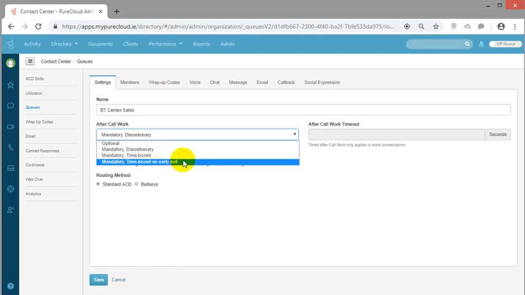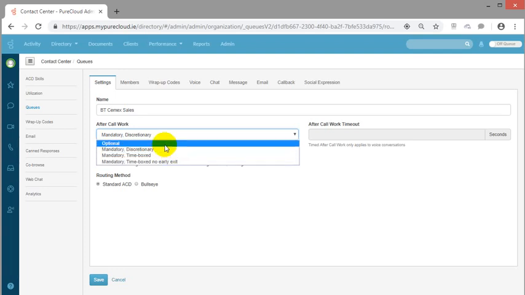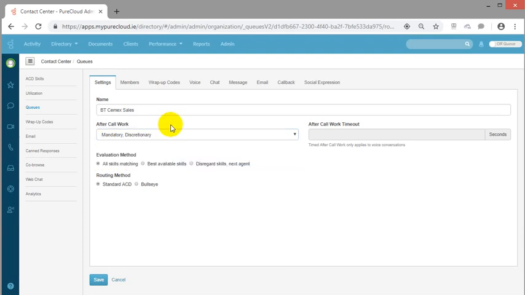Mandatory time box no early exit. In this case, the agent will not be able to set themselves back to available if they complete their after-call work early. They will remain in ACW status and automatically be set to available at the end of the time out period. This feature is useful to give the agent a cool-down period between interactions.